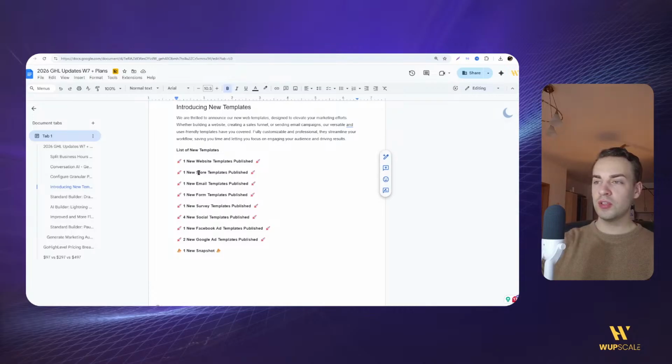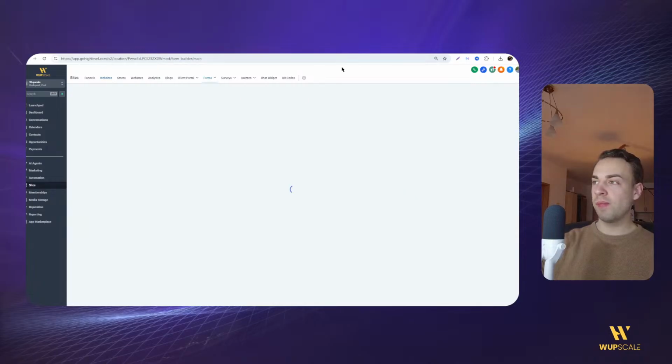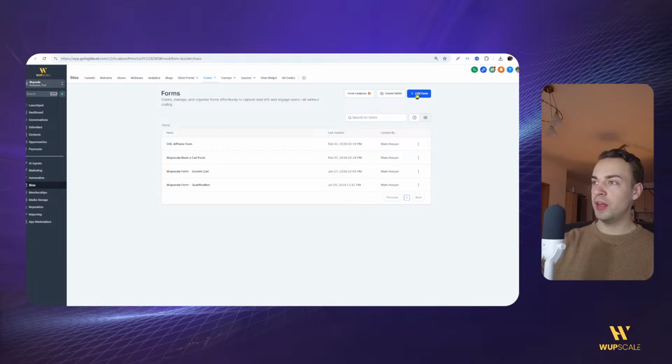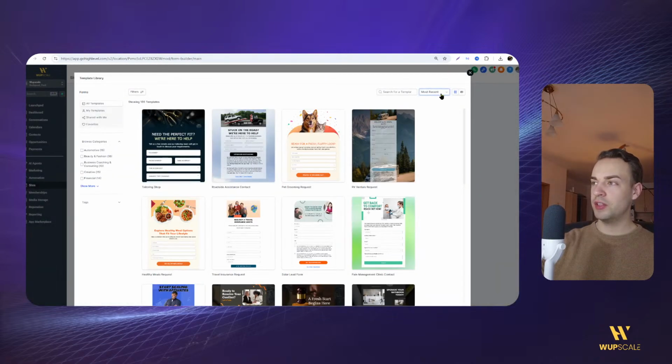Of course, we also have store templates for e-commerce stores, new email and form templates, survey, social templates, Facebook and Google ad templates as well. Let's take a look at the form templates. So again, we want to be under sites. Go to Forms and Builder, and we want to add a new form from templates. And again, we are just filtering for most recent.